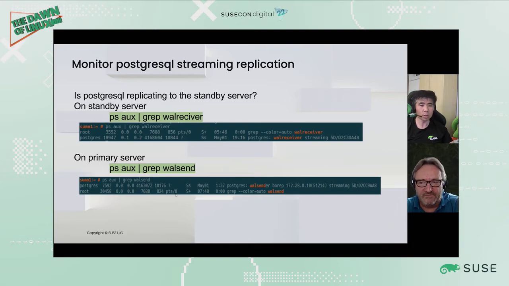And on the primary, in other words, it makes much more sense to watch on the primary server how good the replication is, and then you run the same command ps aux grep wal sender, and you will not see the first line anymore if it is not able to send the log segment to the standby server. Okay, good. Thanks.